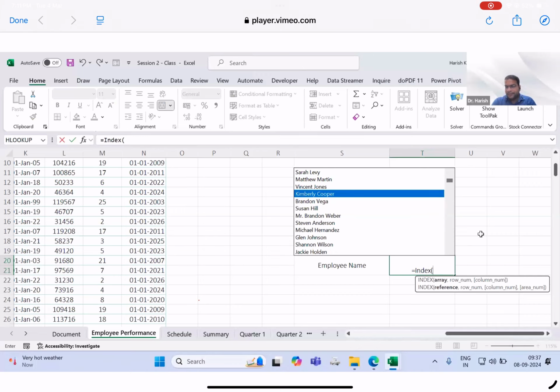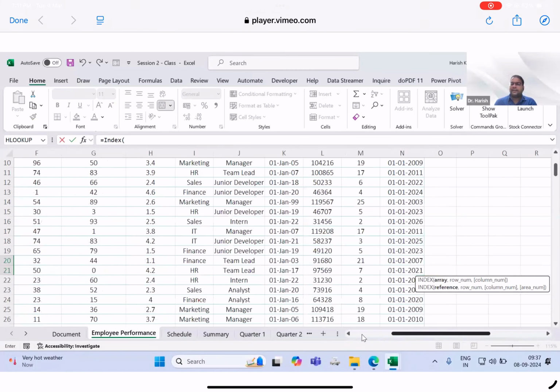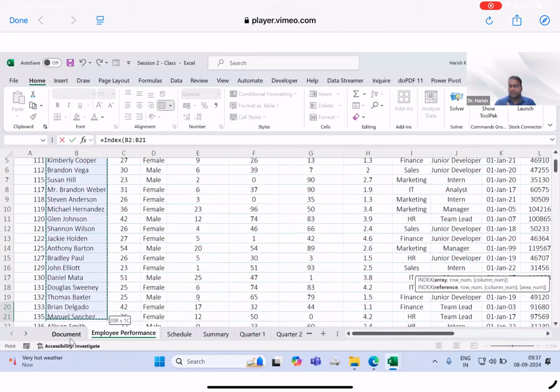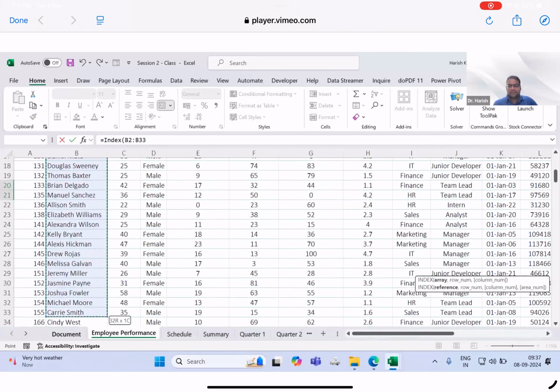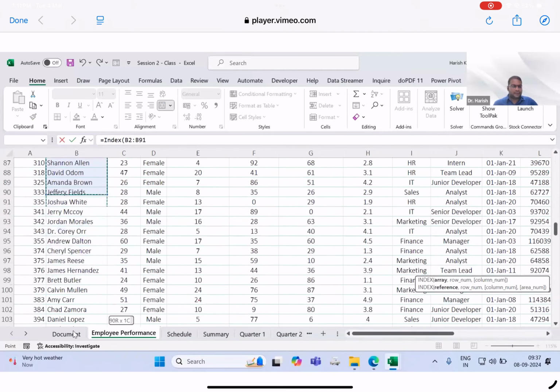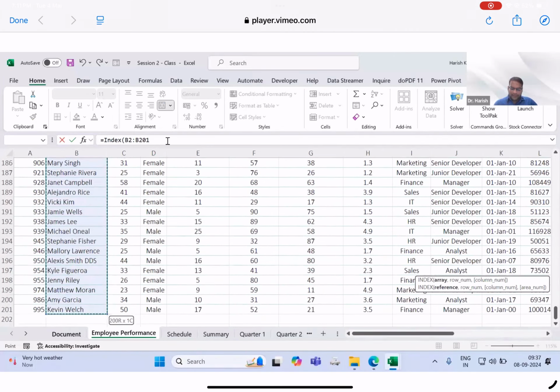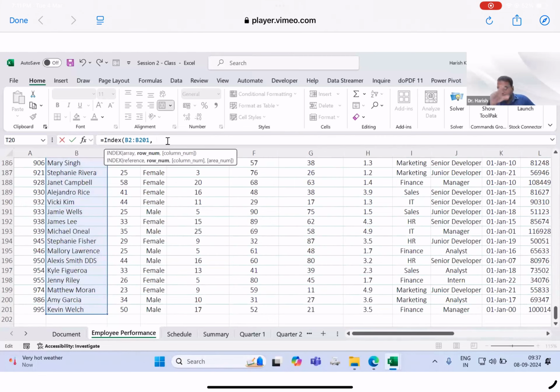Now, I'm again using this index. What is it asking? It is asking me the array. It should return me the employee name. Name is written in my B column. Don't select the first row, just select the employee names directly, from row number 2 onwards. Now it is asking us the row number. How to identify the row number? Mary Singh, Vicky Kim, Jamie, James, and others.